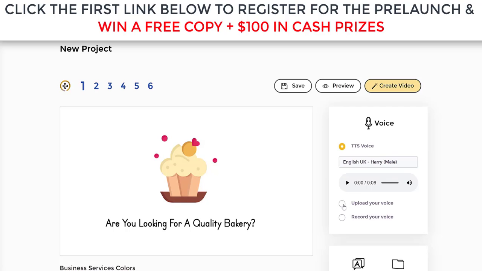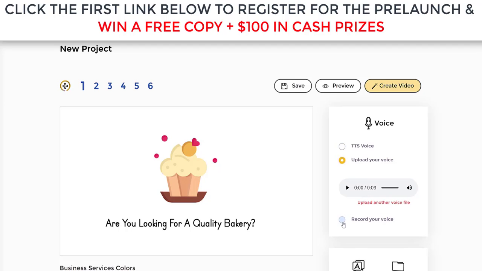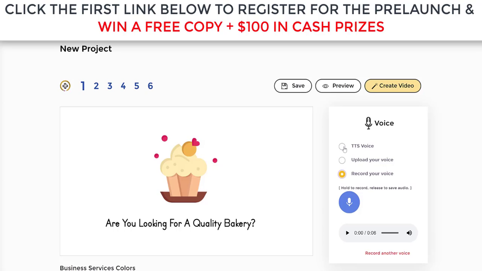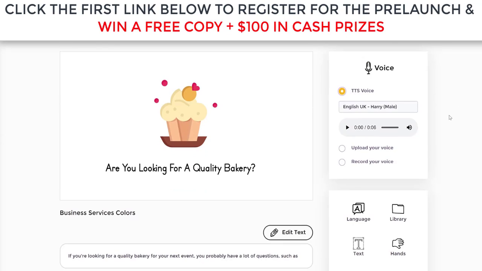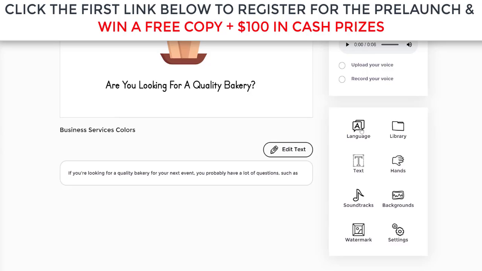And then you can also upload your own voice here, which is an MP3 file, or record your voice from within the application as well. So that's another powerful way for you to do it. And as you can see here, the seconds are displayed here. In this case, it's 6 seconds. So I would make sure that I record my voice to match that 6 seconds. All right, so that is straightforward. Now, the next thing that you can do is you can change the language.